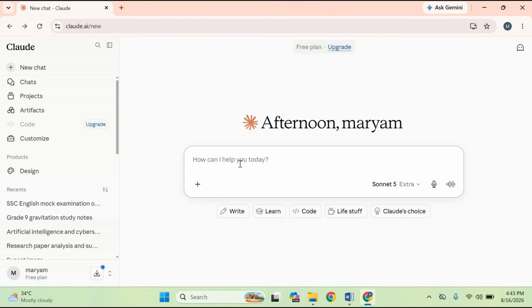Search for Claude AI official website. Log into your account. Once Claude loads, look at the left sidebar and click New Chat to begin with a clean conversation. Starting a new chat helps keep your instructions focused and makes it easier to develop one story without unrelated information from previous conversations.